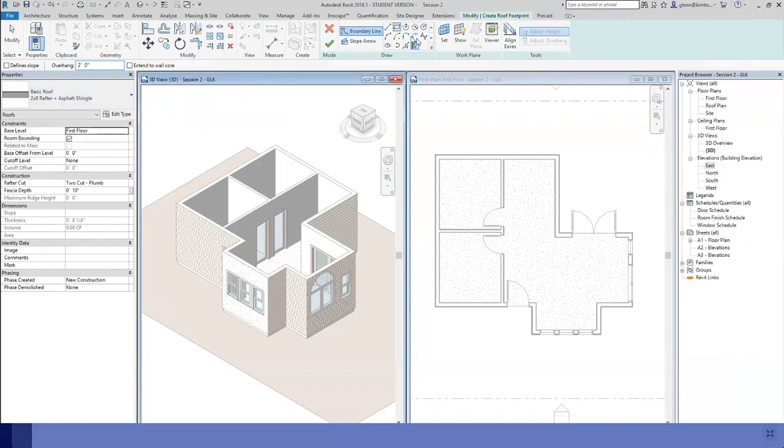I could again draw, but I'm going to pick walls because I like to pick walls. That way everything stays hooked together. If the walls move, the roof moves too. Now, as I'm hovering, you might notice as I'm trying to click my wall, it says, hey, I'm going to put the roof boundary out here. And the reason it's putting it out there is that's that 2 feet. Okay, so you watch out.